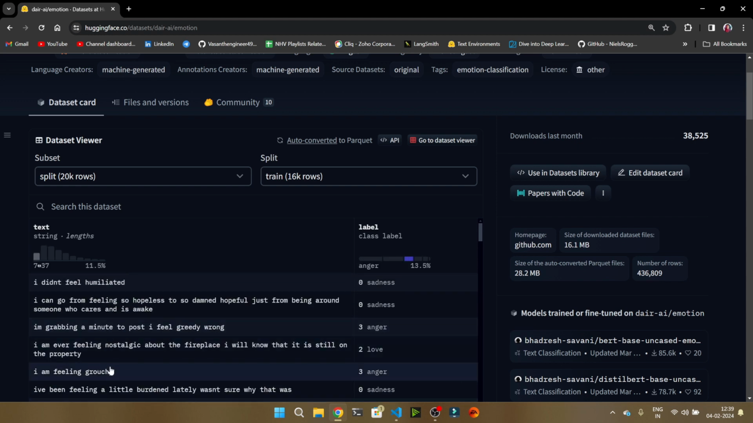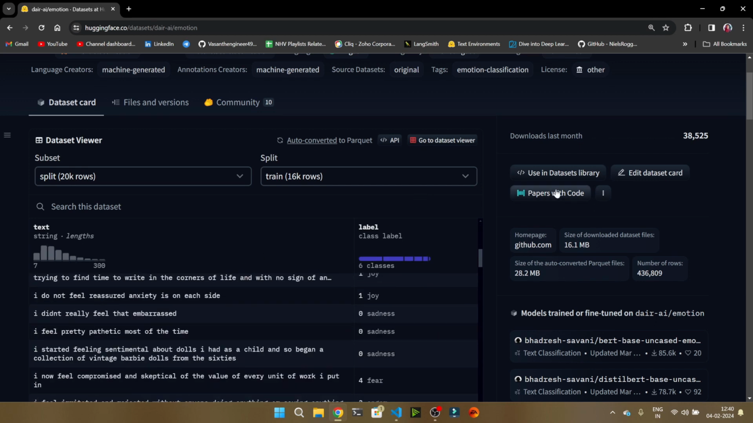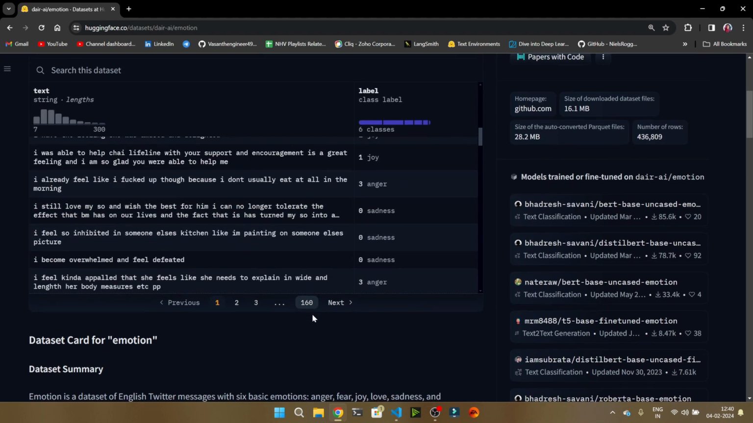And here you can see "I am feeling grouchy". That is anger for sure. "I am ever feeling nostalgic about the fireplace, I will know that it is still in the property". We can also say it is love. That is true. So that is a walkthrough of the dataset.